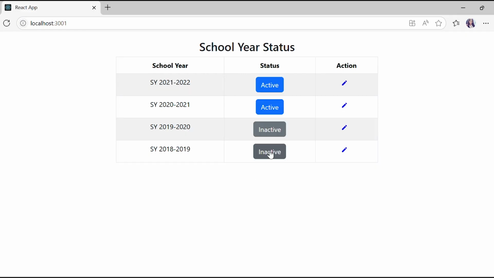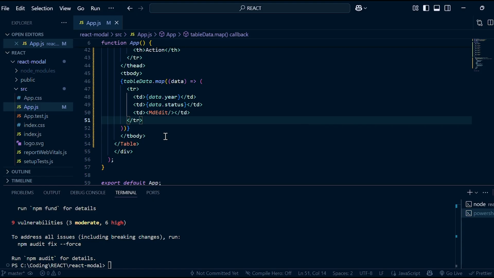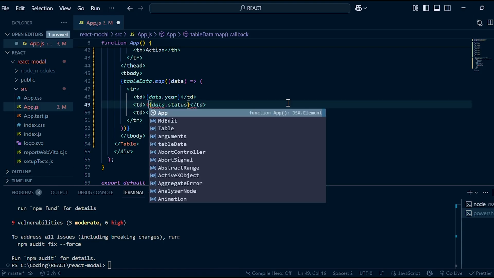Next, let's switch over to our preview project. We'll work on improving the status column by turning it into a button. The button will be blue if the status is active and gray if it is inactive. Let's implement that now. Let's wrap the status inside the Button component.